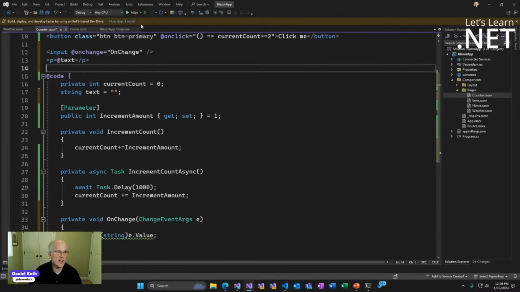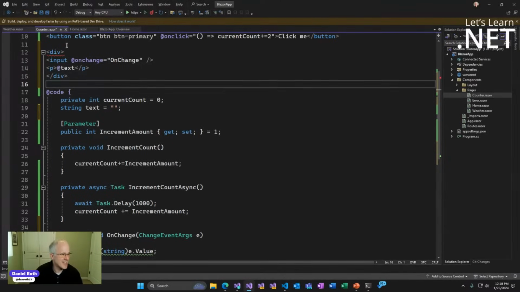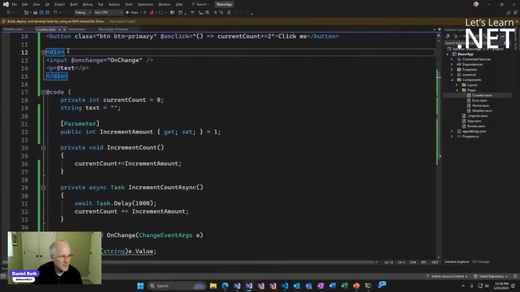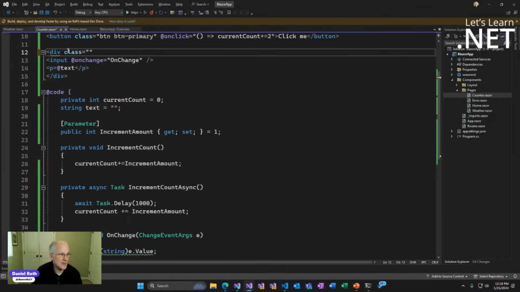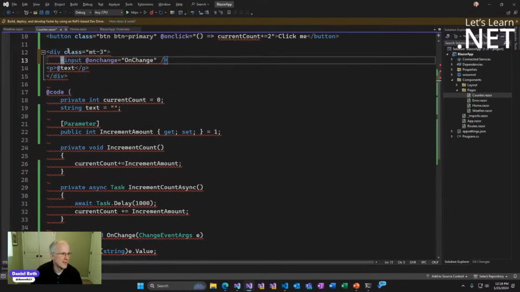The onChange event should fire whenever you tab out of the text box. Okay, well, let's put it in a div so it's a little easier to read. Styling by div. Okay, here we go. Perfect. Not quite good enough. Let's do class. Add a little Bootstrap class to put a little margin up on top of it. There we go.